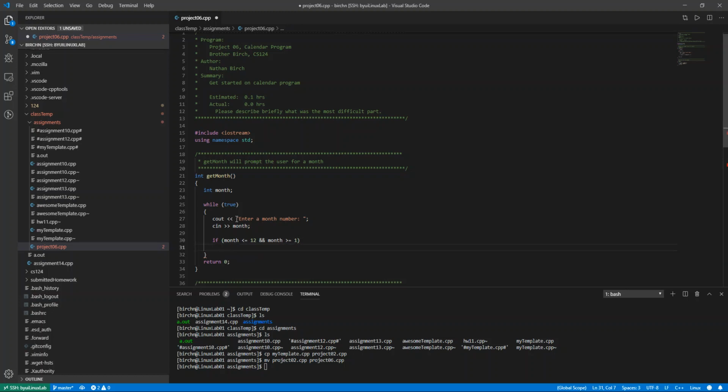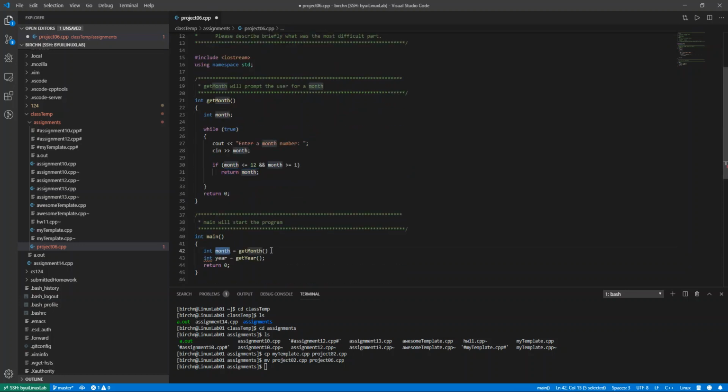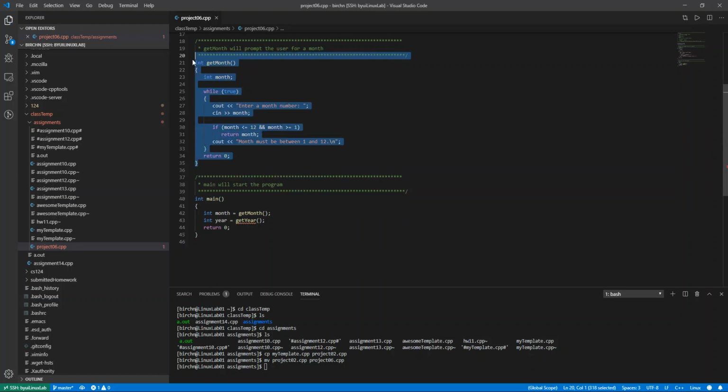then I would return month. If that happens, if it's from 1 to 12, then it'll return month, and the month will pop up right here, and that'll be perfect. If for whatever reason that doesn't happen, then I'll just say cout month must be between 1 and 12. If we reach this line of code, it means that they didn't enter a valid month, and then it'll just keep on looping until they do, and then it will finally return the proper month. So there is how I would get started with get month.